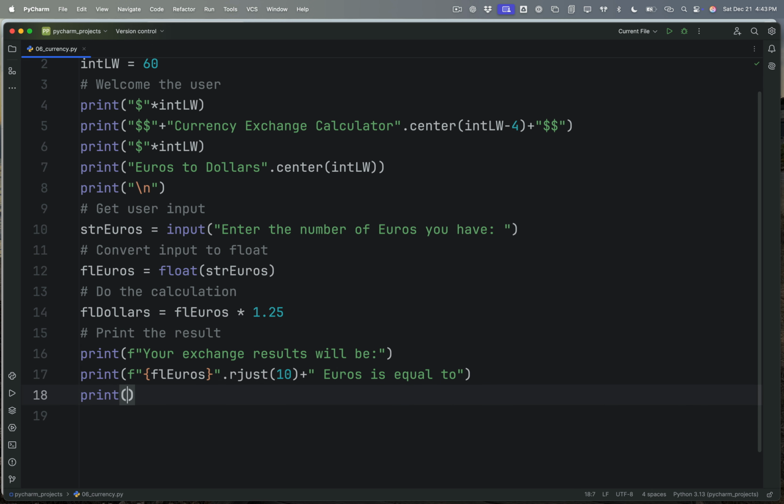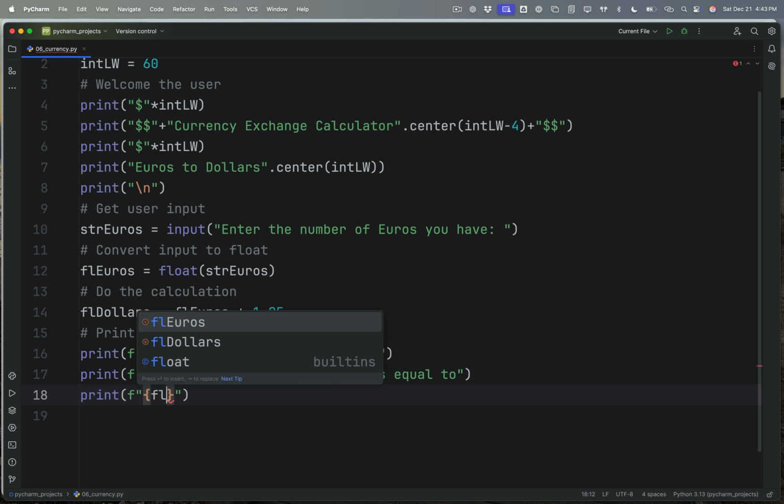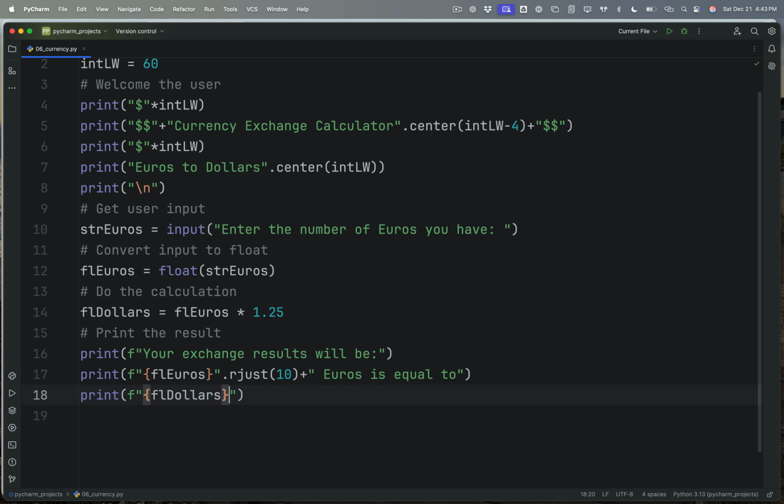and then I'm going to do another print line right below that, and that's going to be an F string as well. And we're going to do something similar, except we're going to say dollars, and we're going to line up those dollars right there with the euros. And then we're going to say plus dollars.